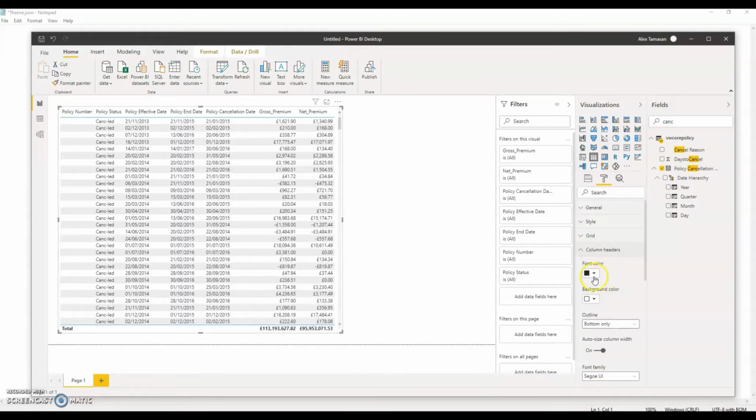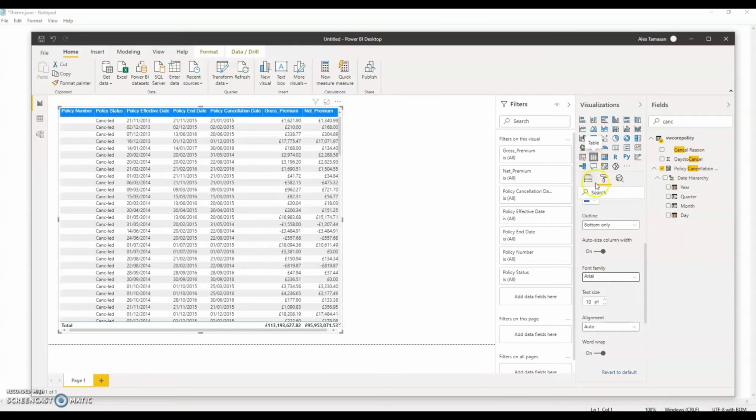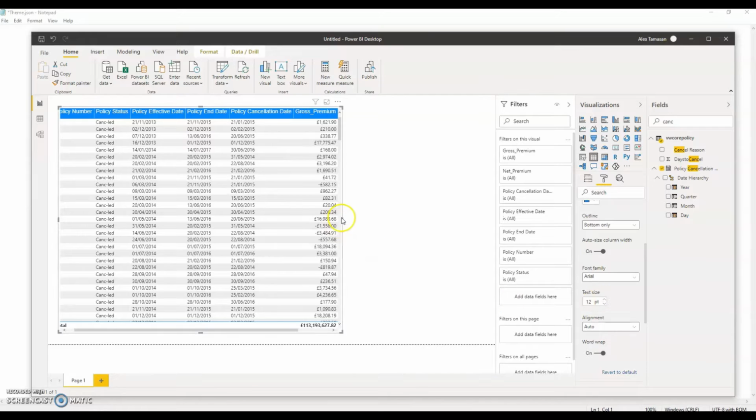We can change the font color. We can change the background color. And we can also change the font. Arial and a bit bigger.